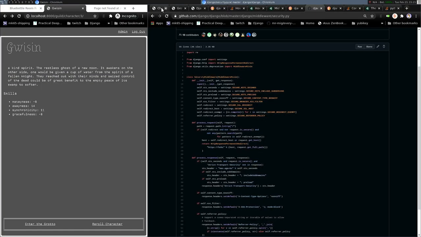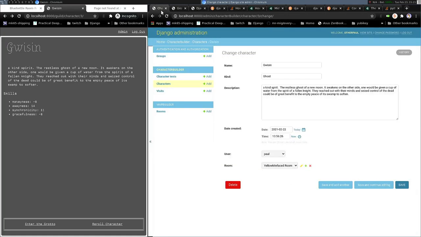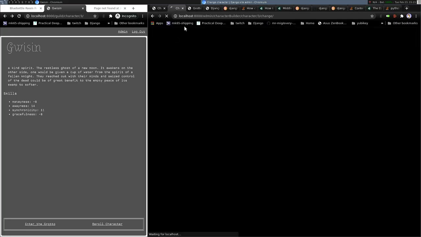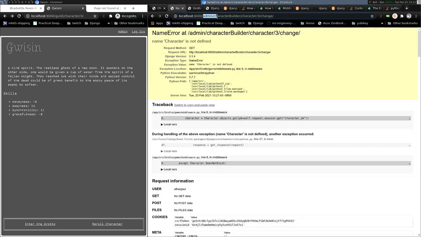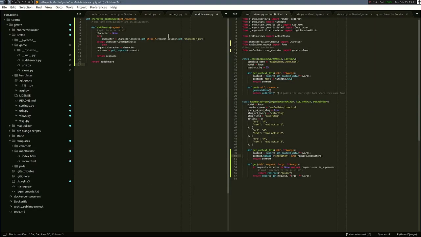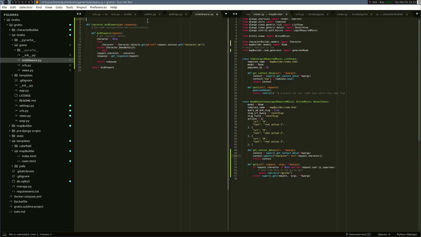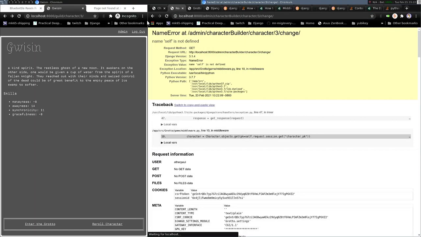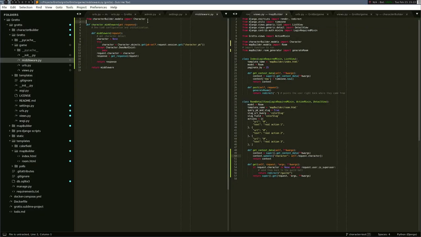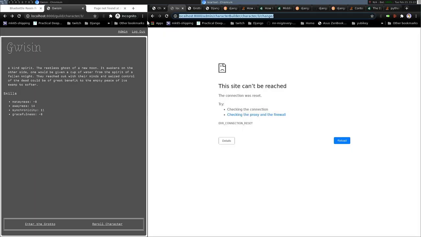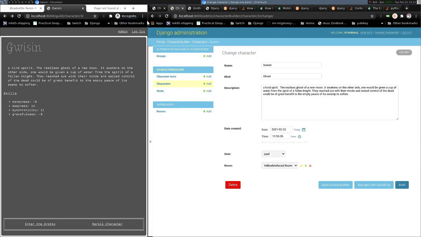Oh, I guess I can just do it as a super user. I'm a super user here, so I can just duplicate this tab and I can go, oh great. Character's not, oh, in middleware, yeah. Well, that shows me that it's working. Cool. From character builder.models character. Self is not defined. Oh, of course not. Ridiculous. Cool. That's back to working.